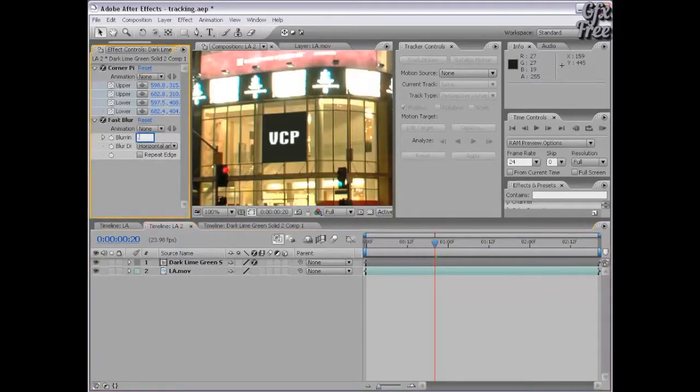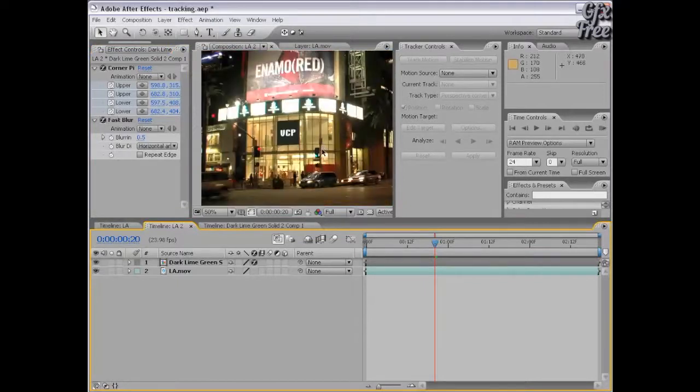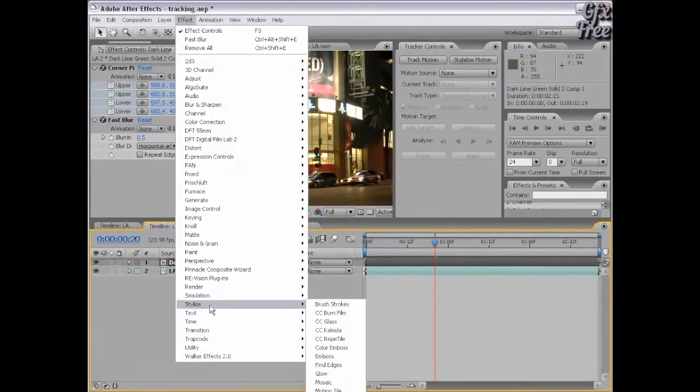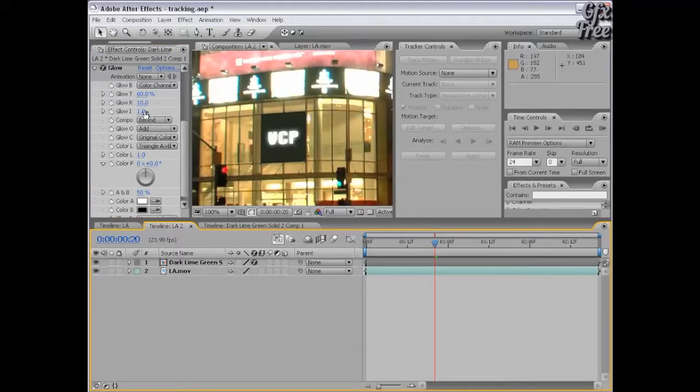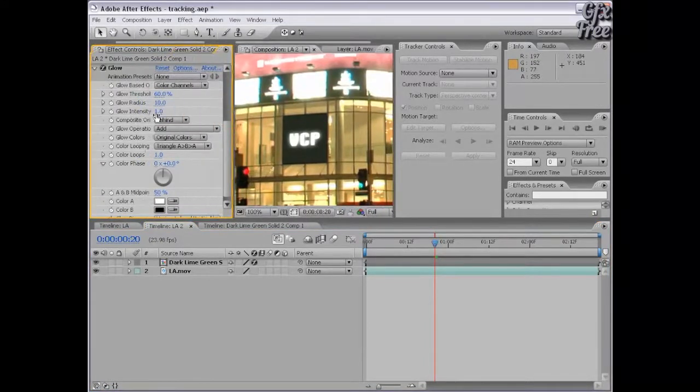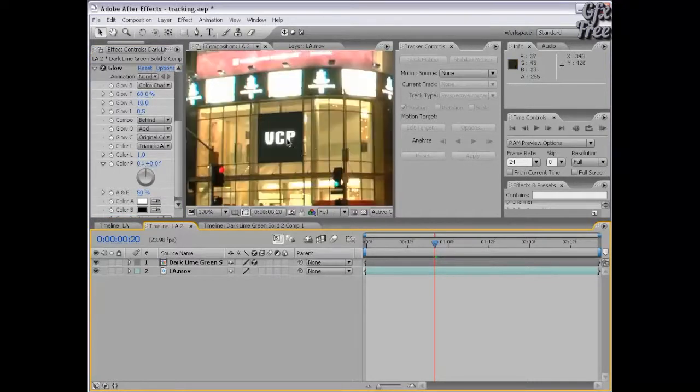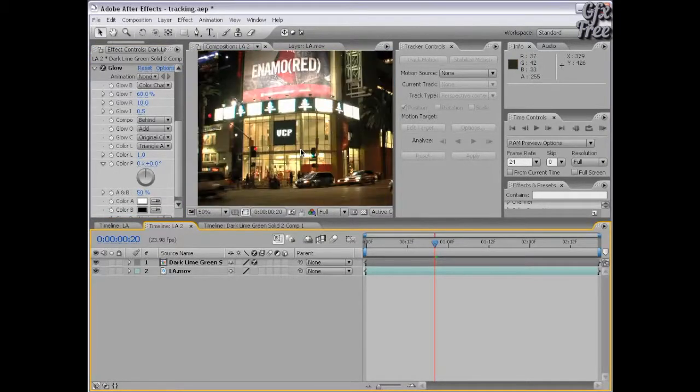Maybe 0.5. So that way it just looks a little bit more realistic. We can even add a glow: Effect, Stylize, Glow, and turn the glow intensity down to 0.5. So there you go, Video Copilot right on Hollywood Boulevard in LA.